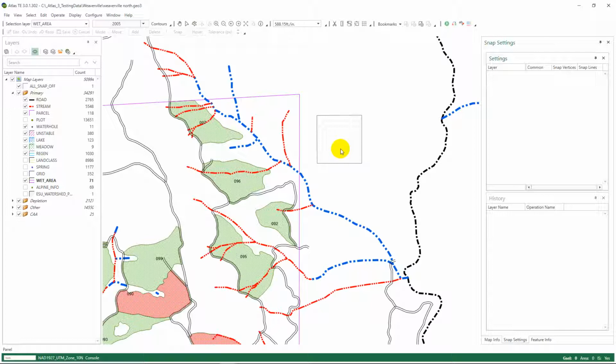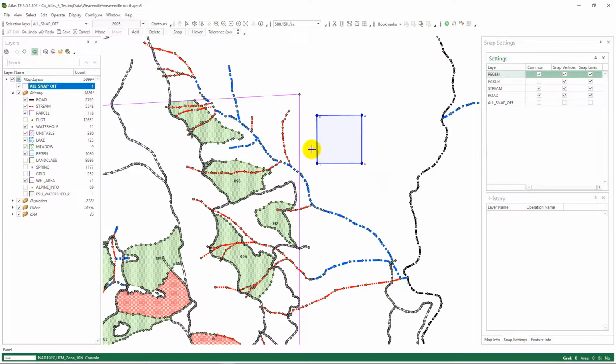So to get that working, you have to first edit a feature. As soon as you edit a feature, it'll populate that list, and it will only populate this list with features or layers that are in the extent of the mapping window.